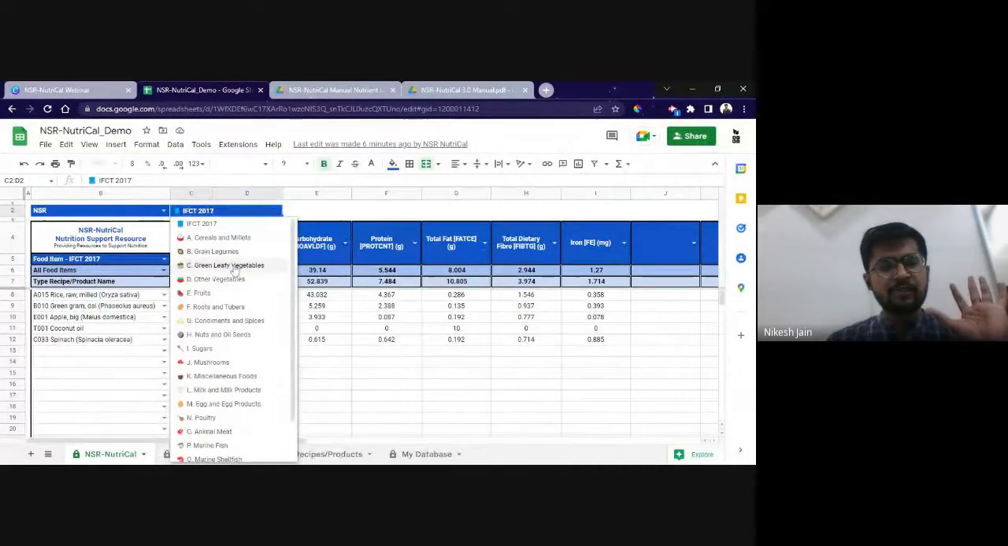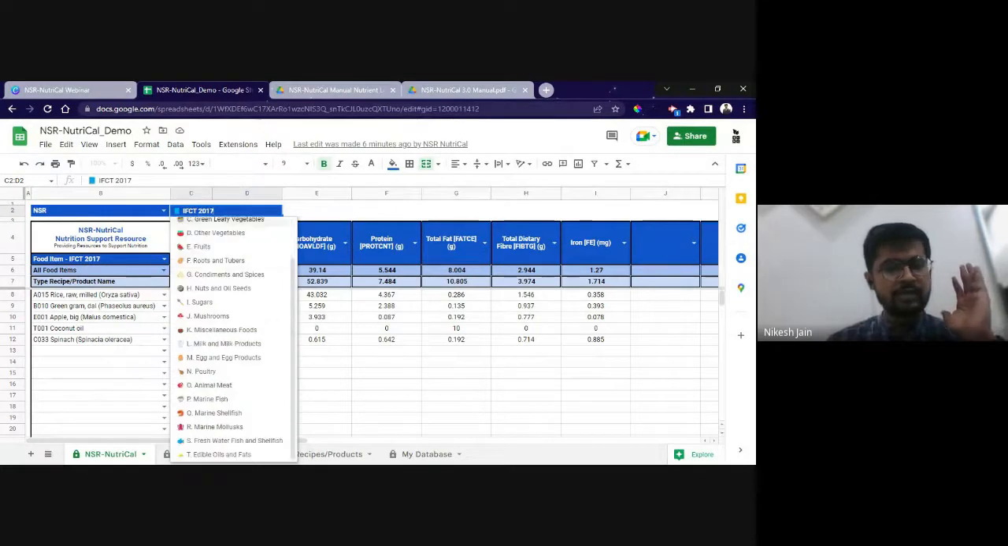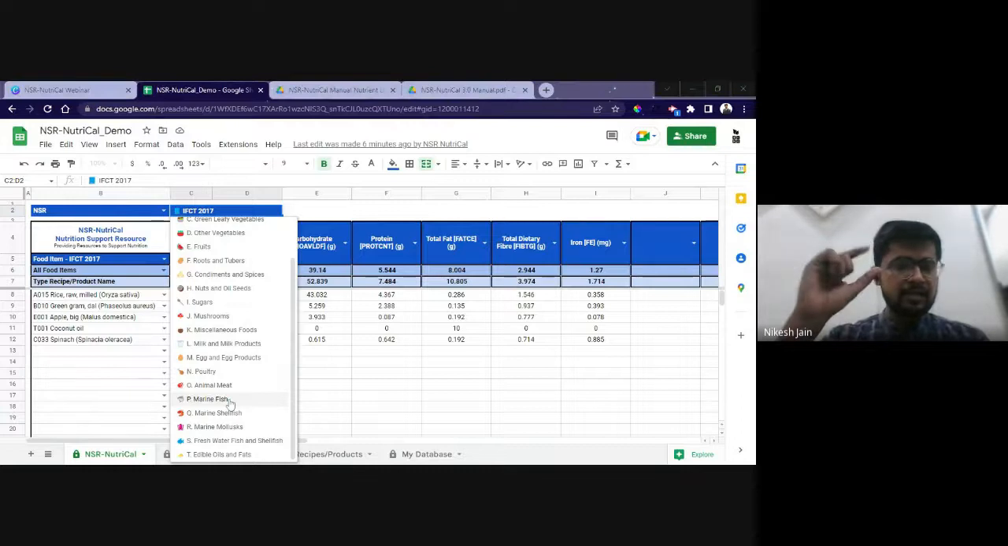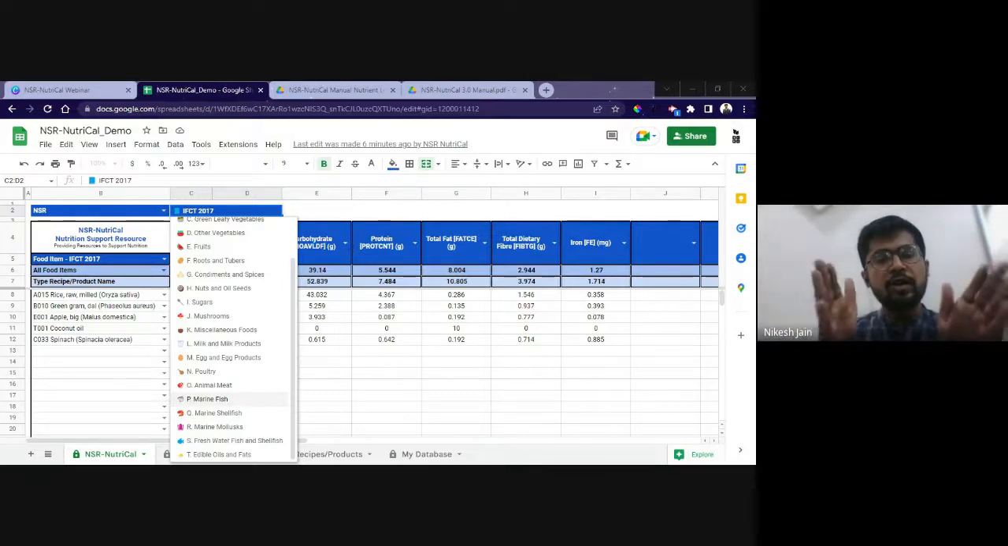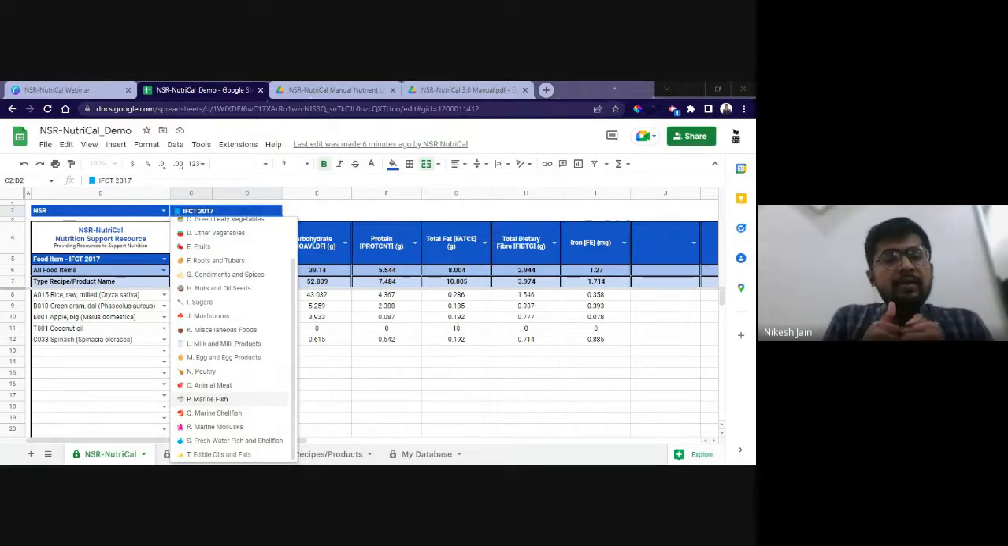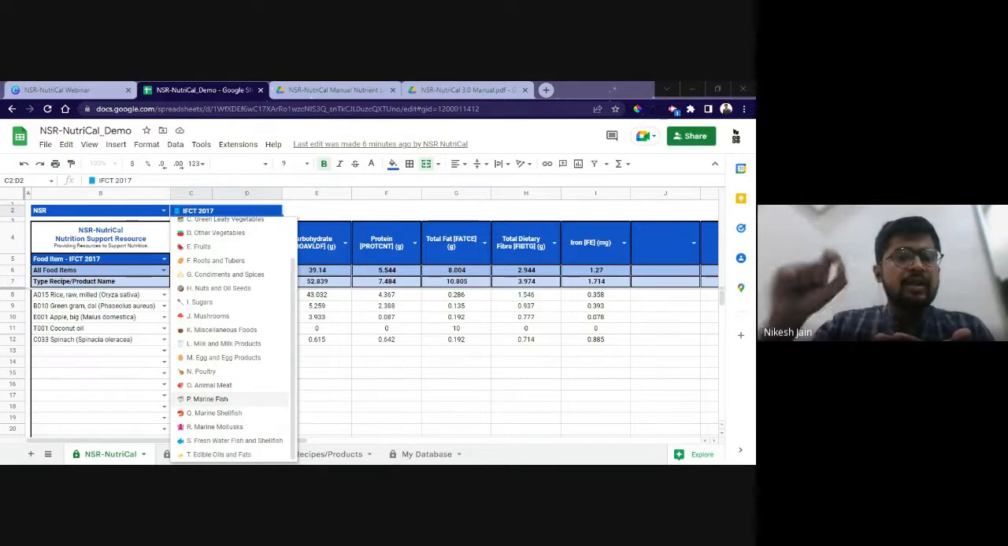Green leafy vegetables, if micronutrients are my requirement, I will look for green leafy vegetables. If I am going for animal meat, any non-vegetarian product, I will mainly be concerned about my fat distribution, what kind of fat is provided by that particular food item. So this way, a student, a researcher, a clinical dietitian, they can spend more time understanding nutrients rather than getting their mathematics done every single time.